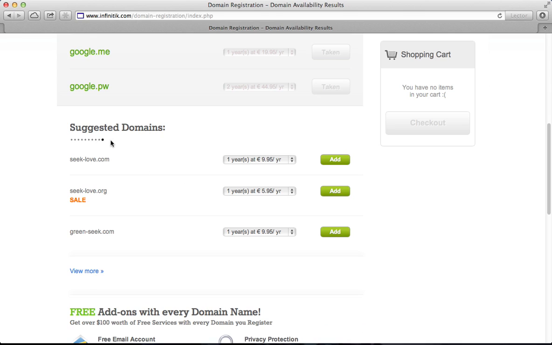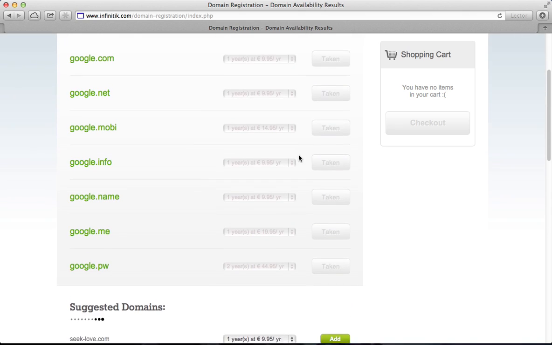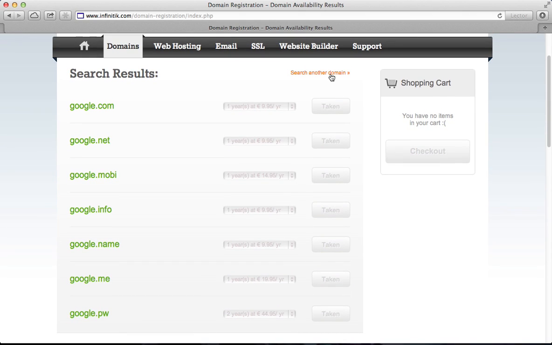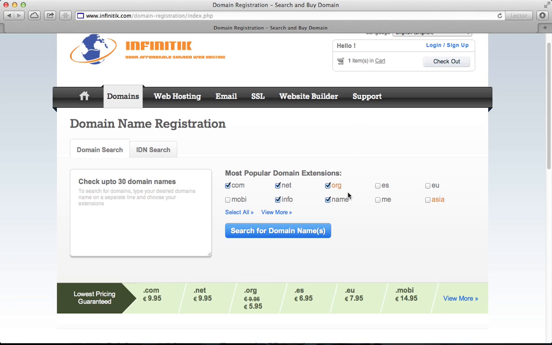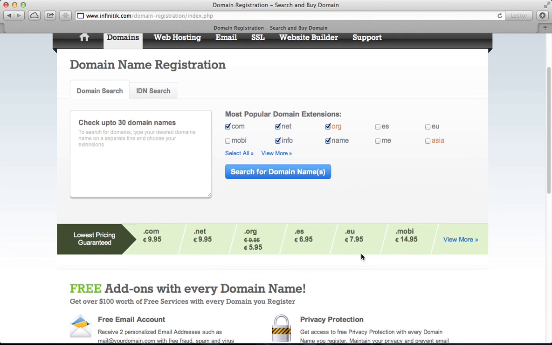We suggest you register some other domain names that in this case are available, like sig-love.com. But we are not interested in this, so we just search for another domain. We are going to click on many other extensions. The ones with another color mean that they are on sale. So you can see that the .org domain is on sale, and the price is reduced.